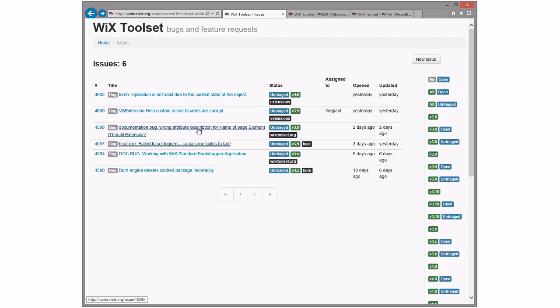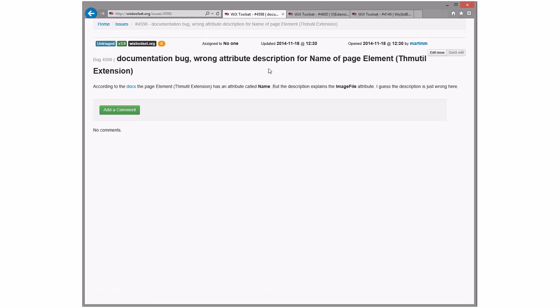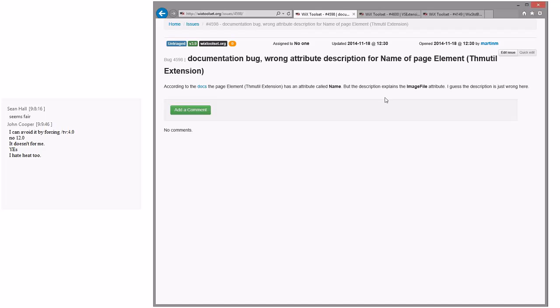All right. Documentation bug. Wrong attribute description for name of page in ThemeUtil. Yeah, that sounds like a bug. Oh, the XSD is out of sync. Yeah, I'm sure it's like, go edit this element such that it says text that makes sense instead of text that does not make sense.